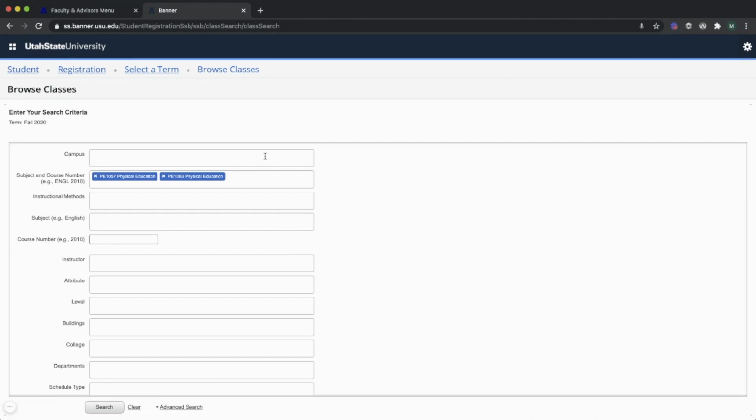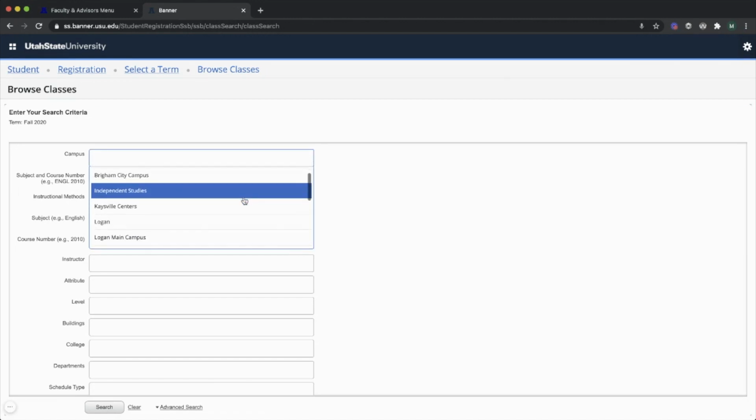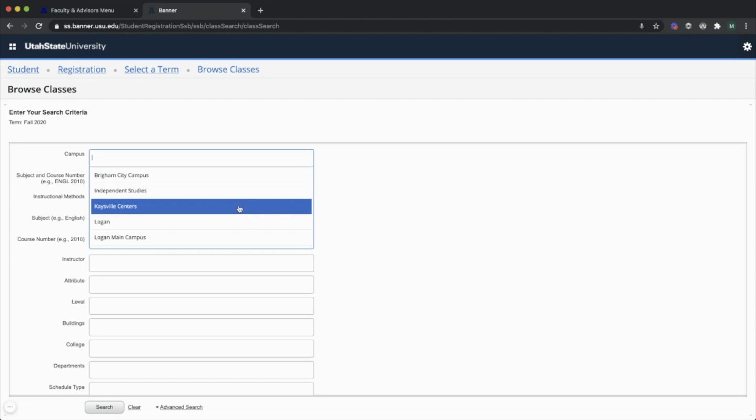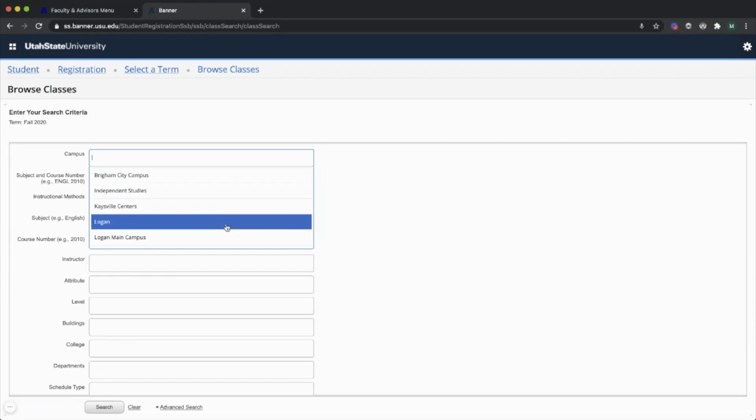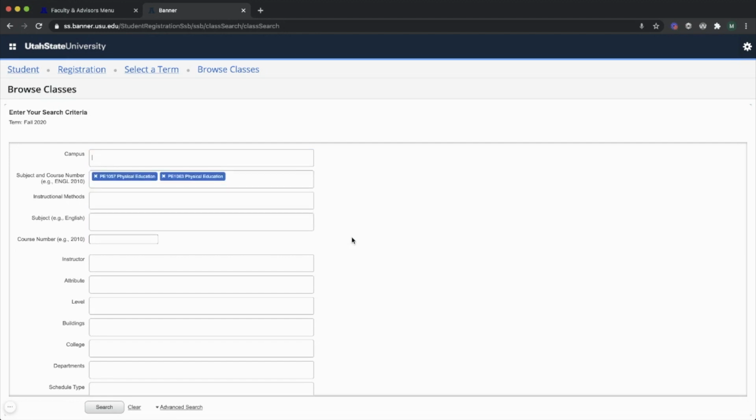An example that we often see is that people will come in and choose a campus, but they don't fully know whether it's an independent study or maybe it's a Logan campus, Logan main campus, and so then they'll choose one, but then their search result can't find them. Most of the time, you only need to use one search method, whether you use subject and course number or the instructor, and your results will come out as expected.